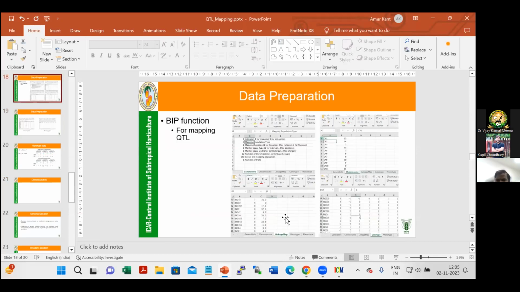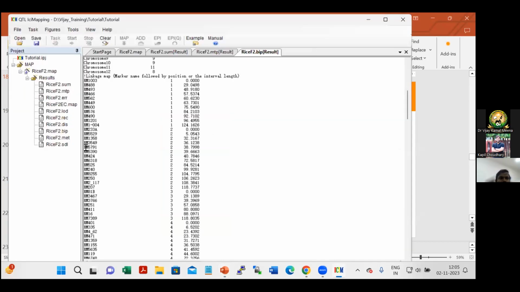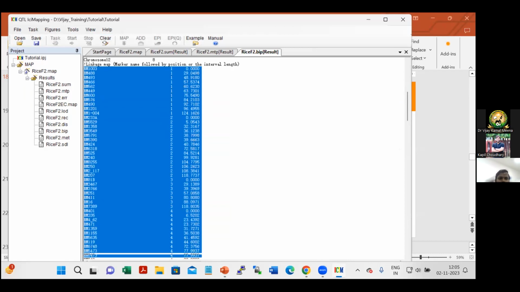Here you see, for the QTL mapping file, you have to have this linkage map. This one, the third sheet. So where does this come from? This can be created from here. Earlier, when ICI Mapping was not there, QTL Cartographer used to be the software people used for QTL mapping. For that, another software like MapMaker was used to generate such information. Here itself, the same software can do that analysis, and you can copy it by selecting this.